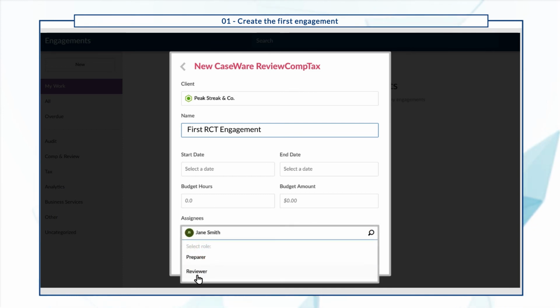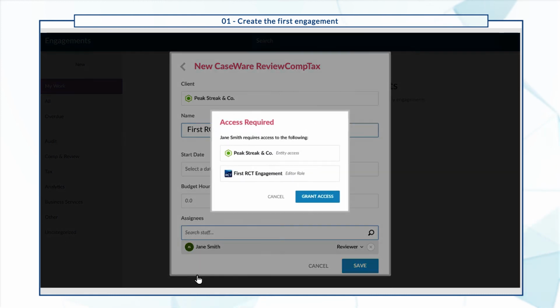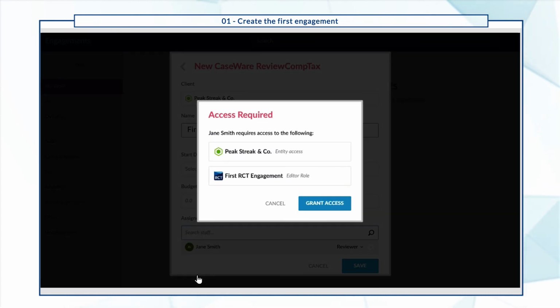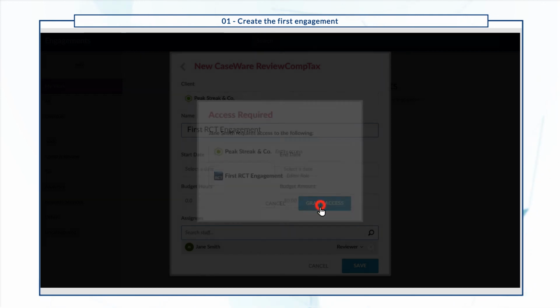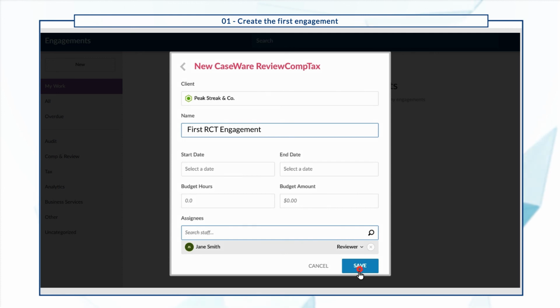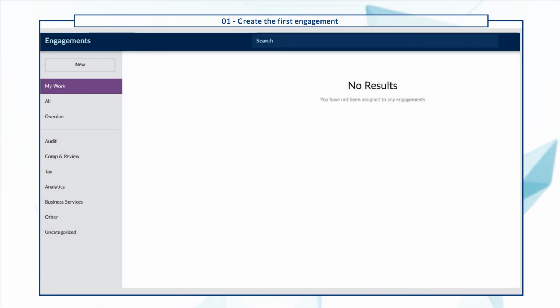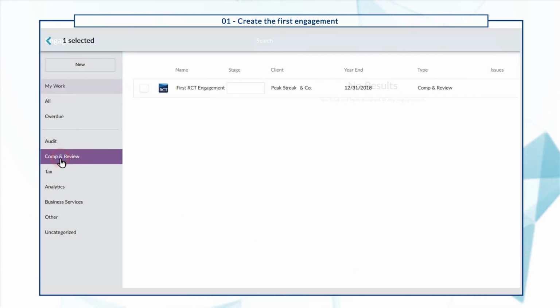Note that if you add a staff member, you'll need to specify their role as either reviewer or preparer. Also, depending on how you set the profile information, you might get a confirmation message to grant access for this engagement to the selected staff member. Finally, select Save and open the file to start working.